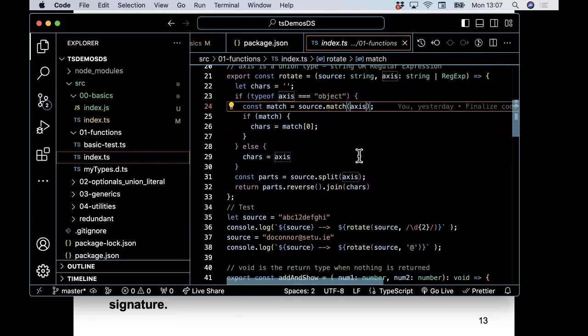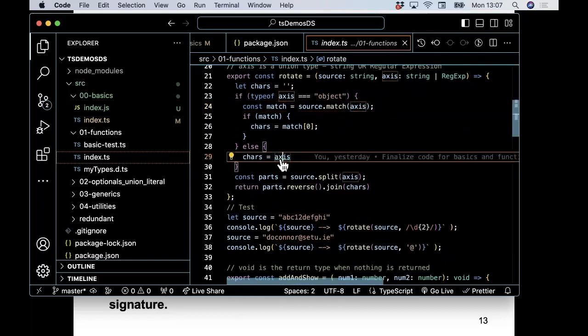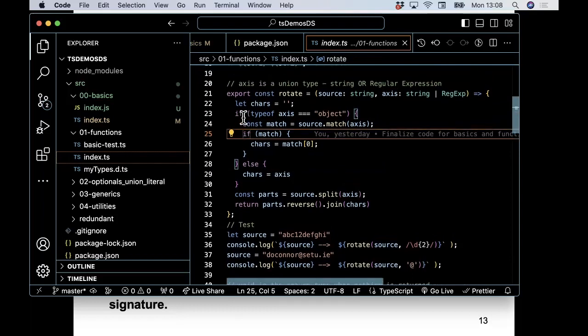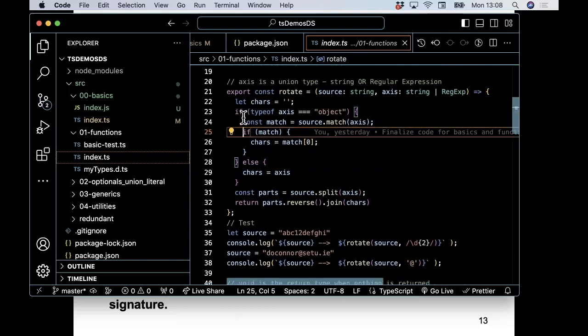Whereas down here on the else side, if I do Command K, Command I, it has worked out that axis inside the else clause is a string. So I suppose I'm just trying to illustrate how powerful the compiler is at working out the type of a variable, even in this case when it has one of two possible types. That's really all I'm trying to get across there.